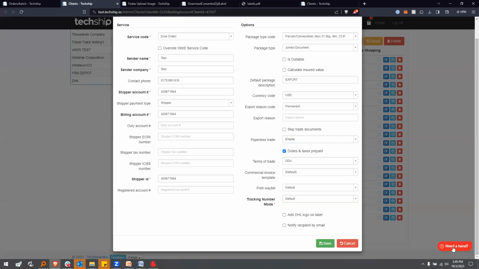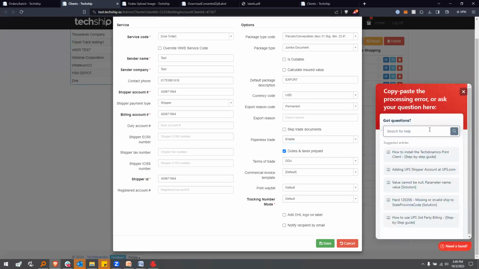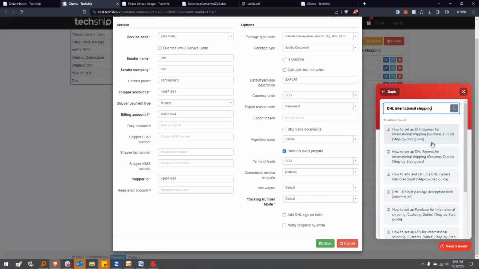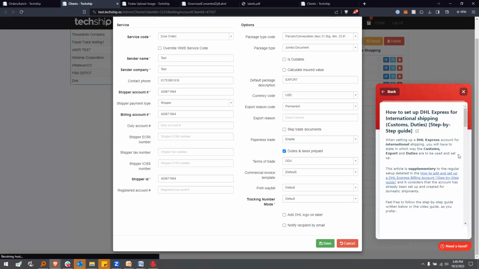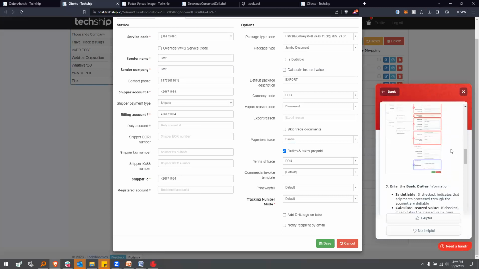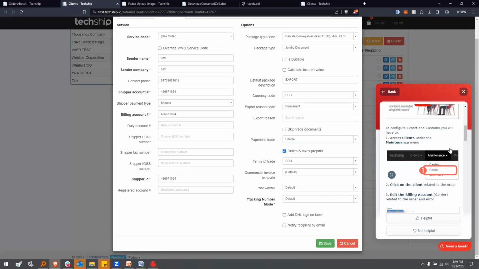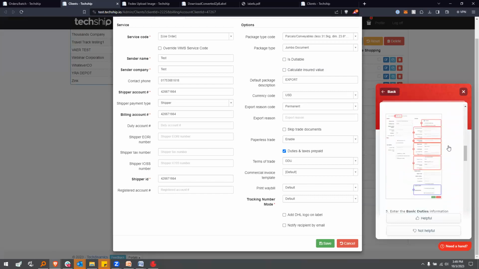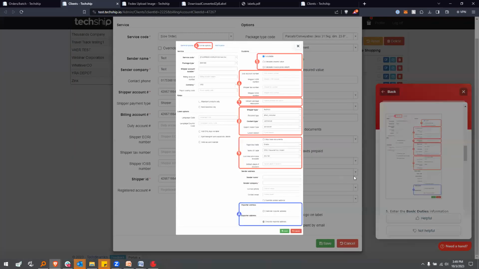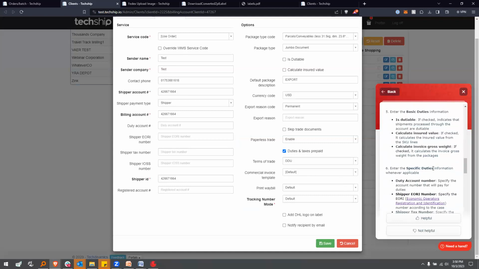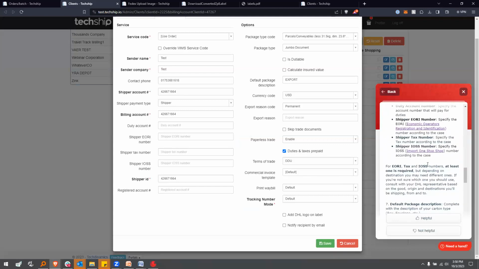If you have any doubts about how to set this up for your specific needs, you can always go to the Need a Hand Assistant, and you can type something simple like DHL international shipping, something that gives the knowledge base a hint that that's specifically what you're looking for. So over here, if you click in this section, this is going to guide you. This is how you access this section, and this is what it means. This section means this, this field means this and that.